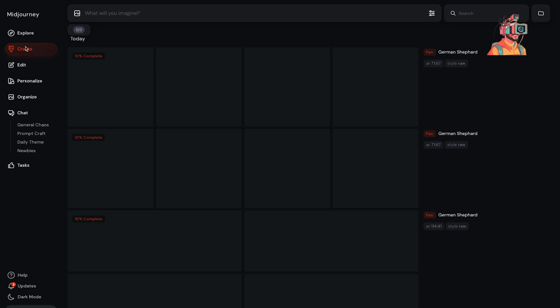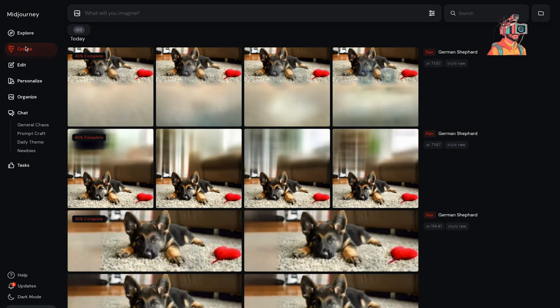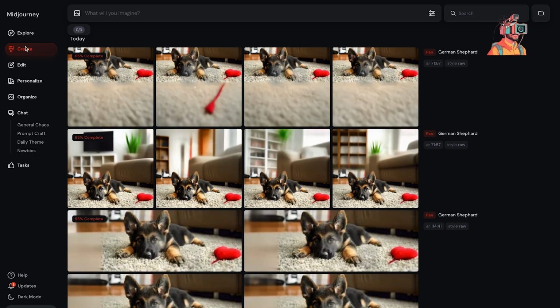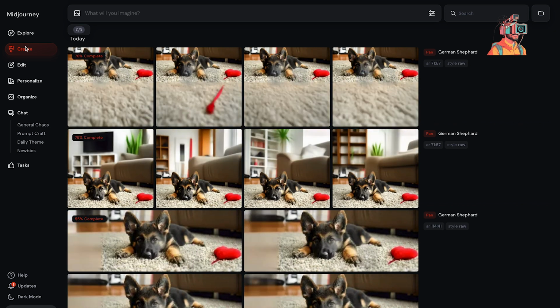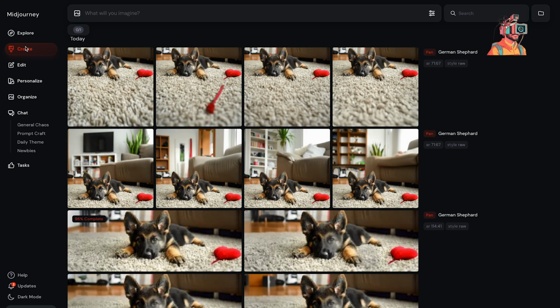Let's see what images we get. If you notice here, panning is changing the aspect ratio of your image. Earlier, we had a 16:9 image, and when we pan up or down, you get a square image. And if we go left or right, you get a 2:1 image.